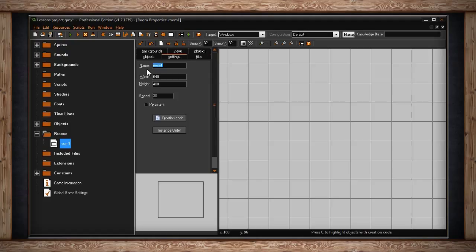This is exactly like naming a sprite or an object. You can use the prefix room, underscore, and then the name of your room. Alternatively, you don't need the underscore. Or you could even just use a short form for room. Personally, I use RM, underscore.